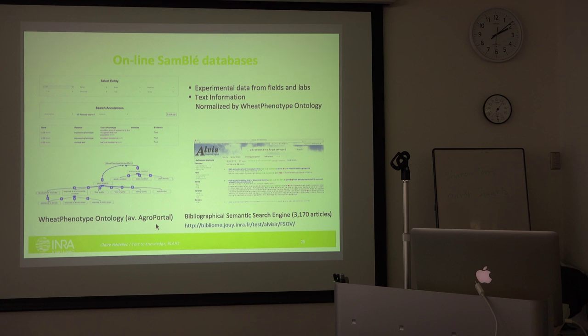And these are the different tools that we use for exploiting the information extracted from the text. We had a database where we integrate both the experimental data from individual experiments from these three companies and the information that has been extracted from the text, and we can query them through the same interface. Again, we have a semantic search engine, a bibliographic search engine.